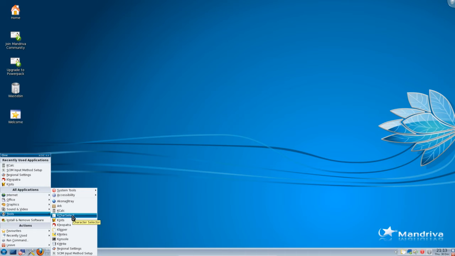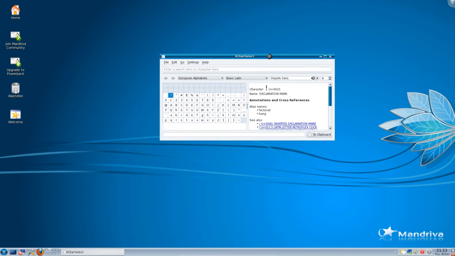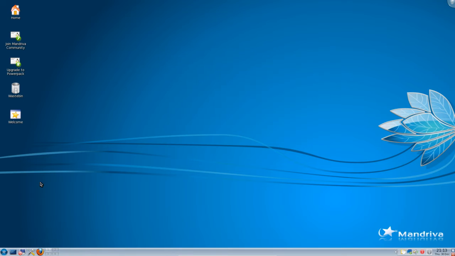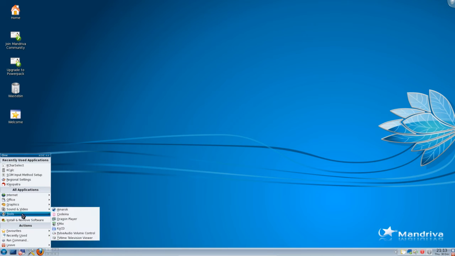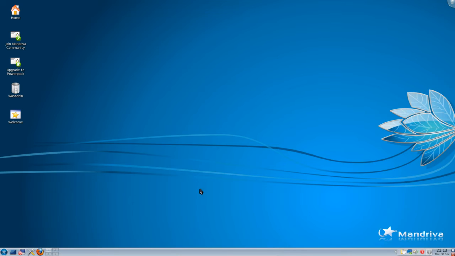KCharSelect lets you select strange and odd characters that you might use in your word processing or other things that you might choose in there. It's quite useful at times. What else we got here? Tools. We've been through a couple of those. KNotes, console, which we should all be getting used to if you've looked at my tutorials, regional settings, and once again the SKIM. Let's have a look over here.